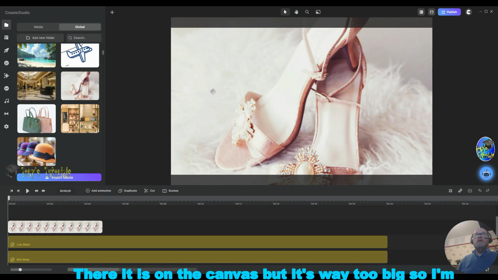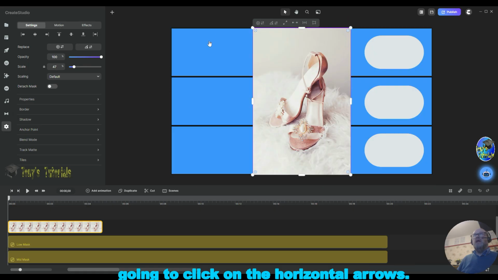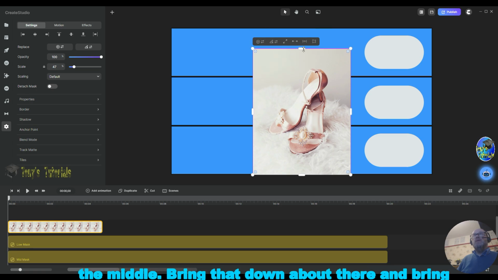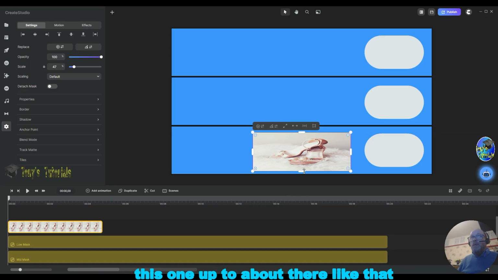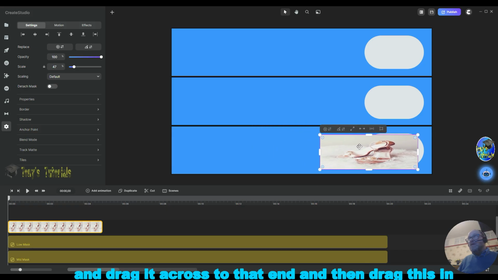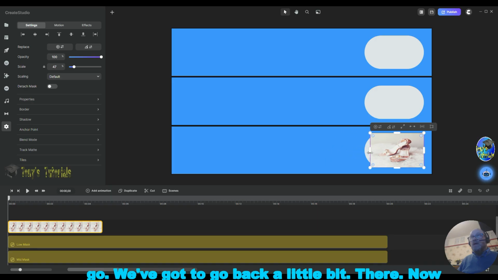but it's way too big, so I'm going to left click on it again, and it comes up with these settings up here, and I'm going to click on the horizontal arrows. That makes it a lot smaller. Now all I can do is bring it down a bit like this, using the node in the middle, bring that down about there, and then bring this one up to about there like that, and drag it across to that end, and then drag this in till I get to the white. There you go, we've got to go back a little bit there.